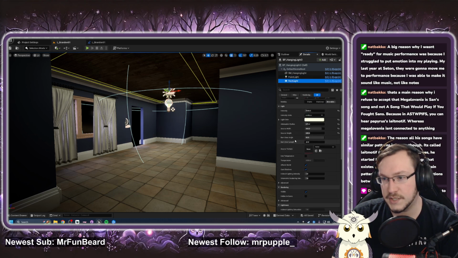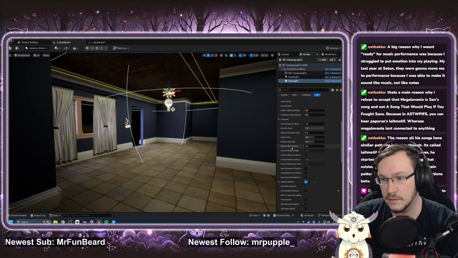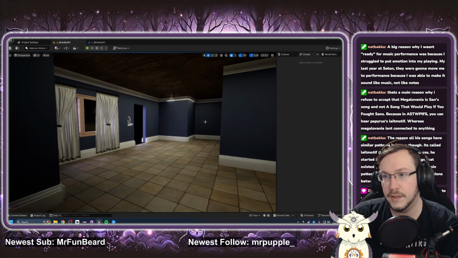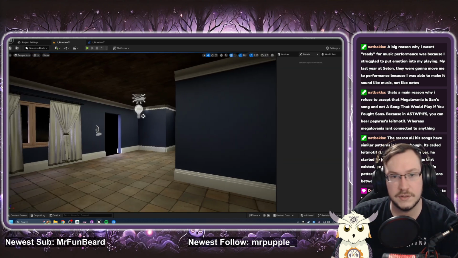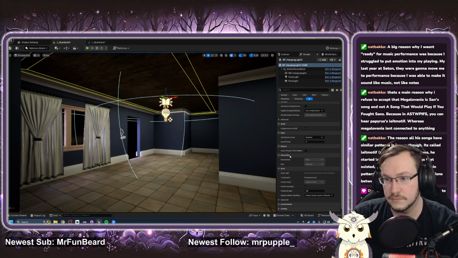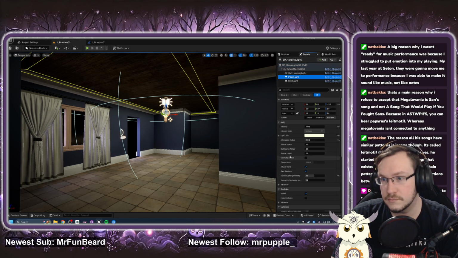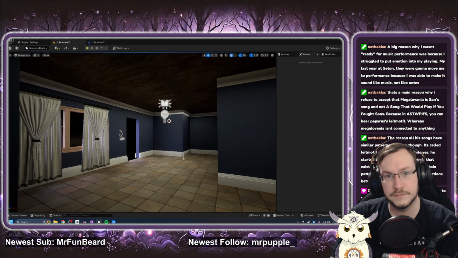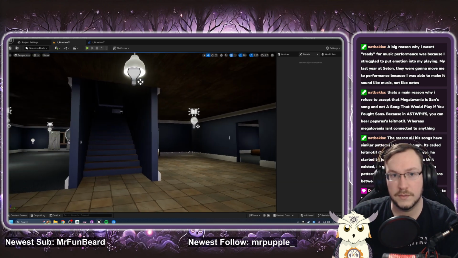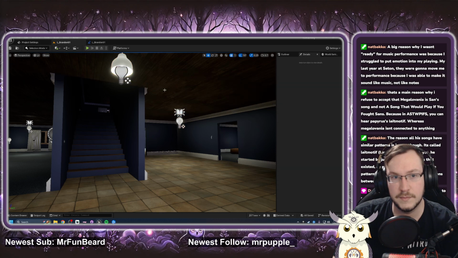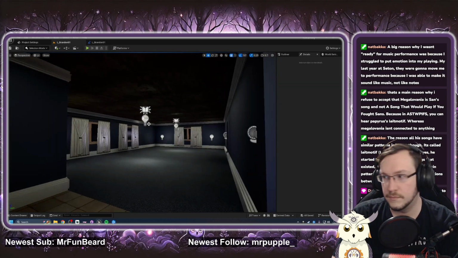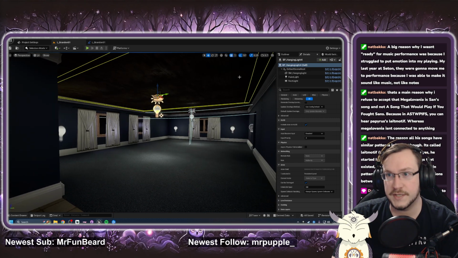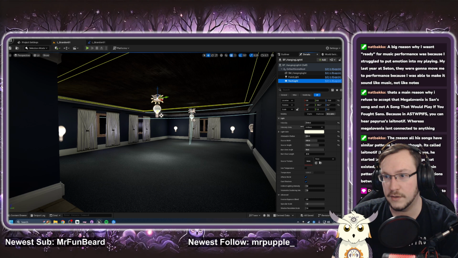Is this casting dynamic shadows? No. Okay, good. Back to point light. It should be casting dynamic shadows. It is. Good. Okay, cool. Nice. Yeah, getting the attenuation radius down on these is going to be very difficult. I don't know if we even will.